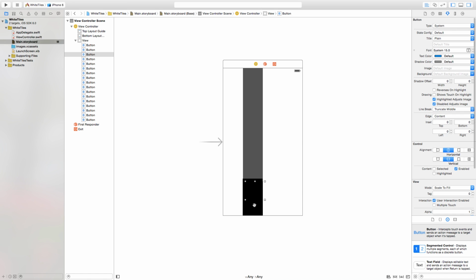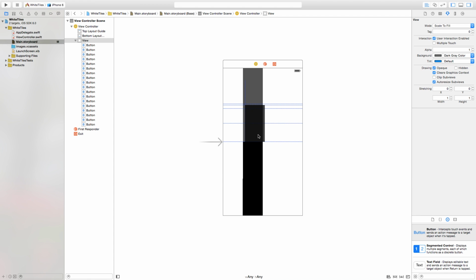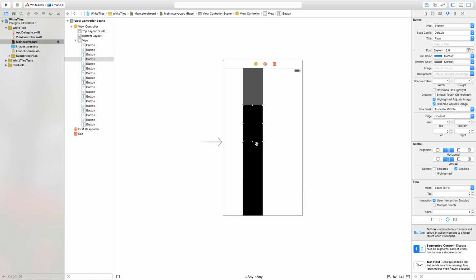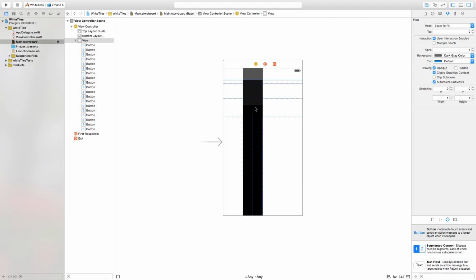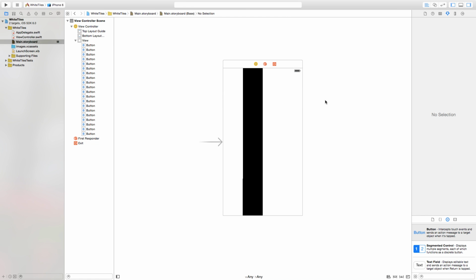So copy and paste the black tile so that it fills those sections that we just deleted those white tiles from. Go ahead and fill in all of those, and there you have it. Now we have 5 black buttons, and we have 15 white tiles. Now let's start naming all of these.